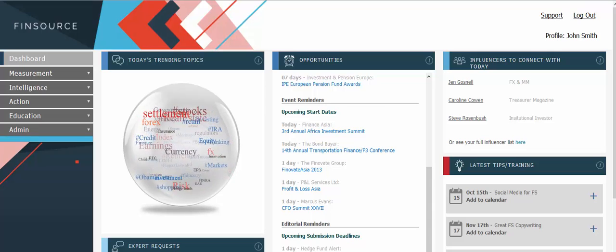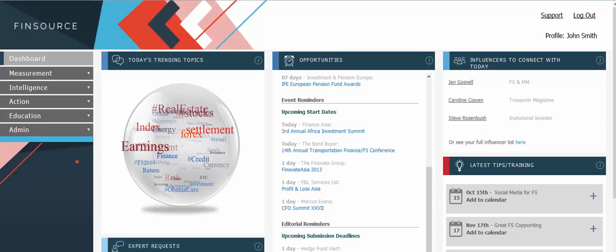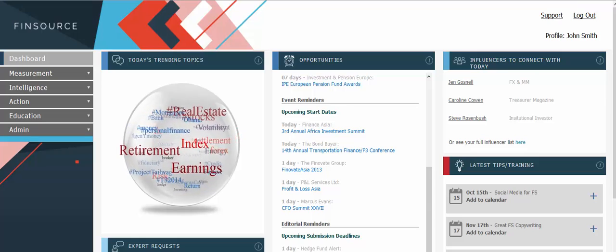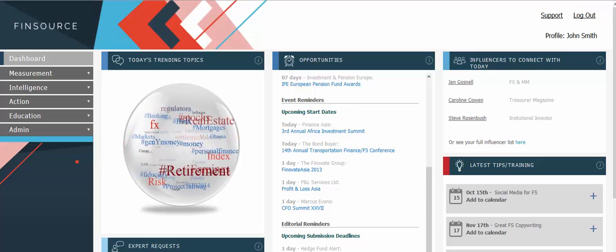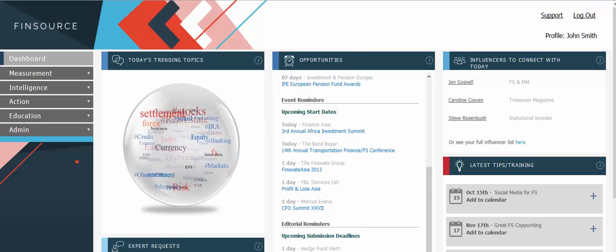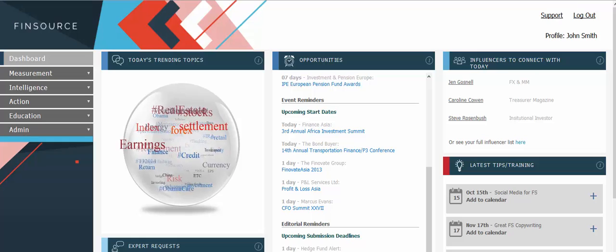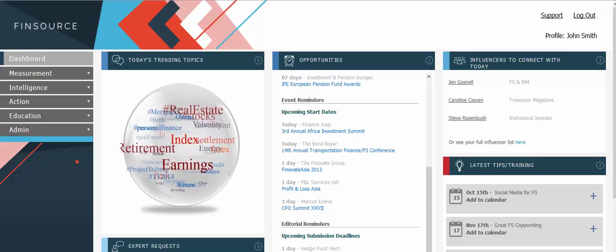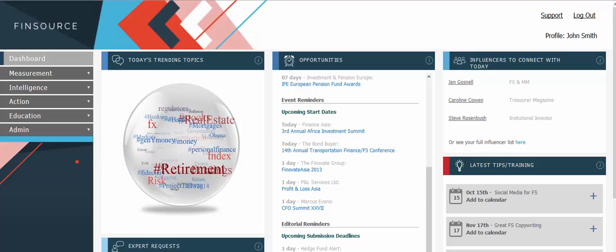Hi everyone, I'm here to talk to you a little bit about the Finsource dashboard. Now, in other videos you can take a much deeper dive into each one of these modules and what they do, but what we're going to be doing right now is just taking the 10,000 foot view. What does it mean when you get onto the dashboard? What are you looking at?